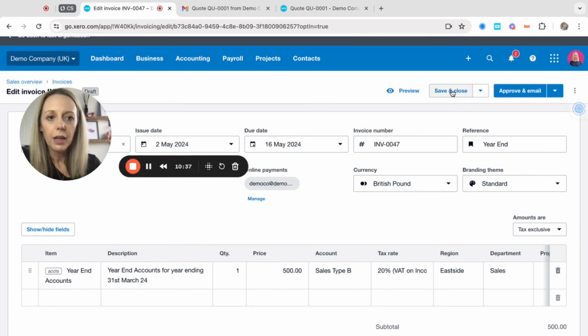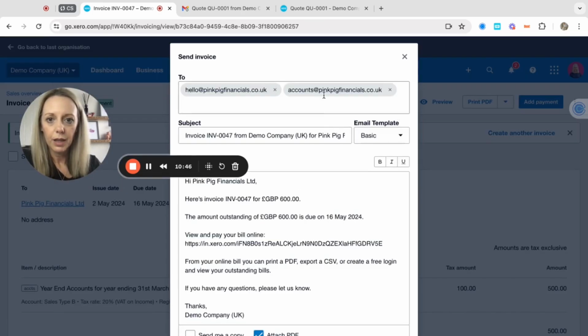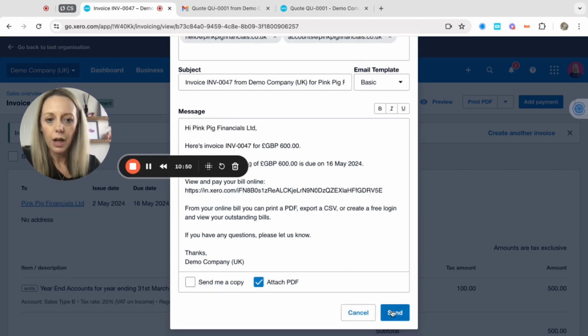And then you can save it and close it as a draft, or you can approve it and email it to your customer. So we're just going to approve it, and that's ready to go out to the right people. And we'd normally press send. I'm not going to, just because I'm going to cover all of this when we go through invoicing.